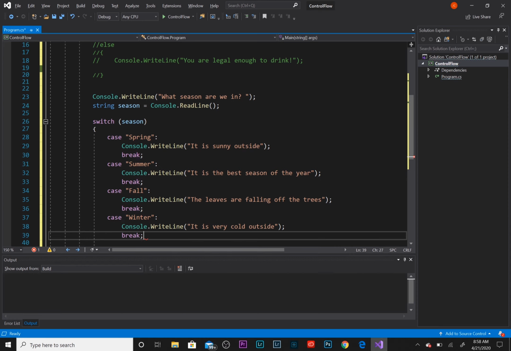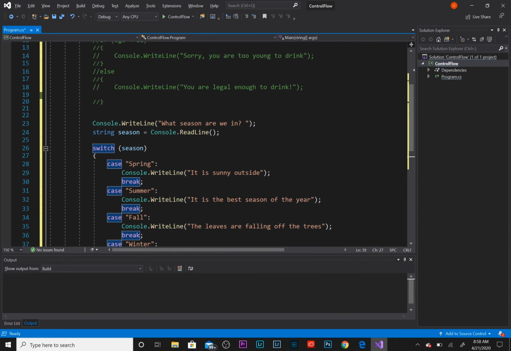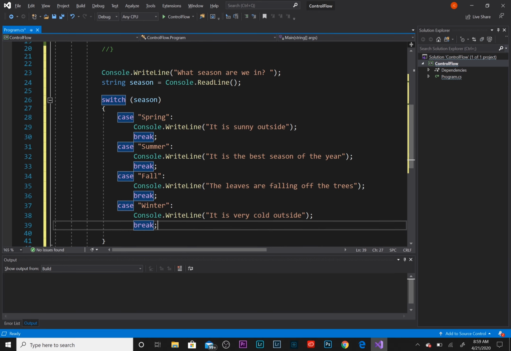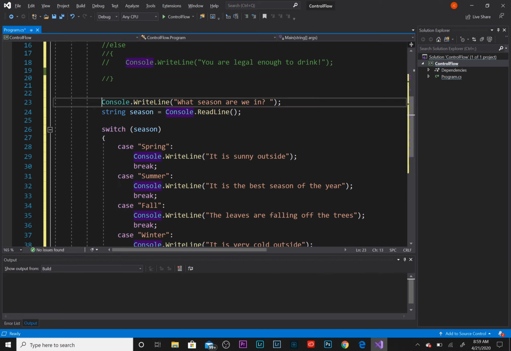All right. So as you can see here, we've created a switch statement. Let me zoom in a little bit. Now, this is the user input that we're going to take in right here. We're going to prompt the user for a season. What season are we in? They're going to type in the season. We're going to take this season variable and we're performing a switch statement based on the season variable.